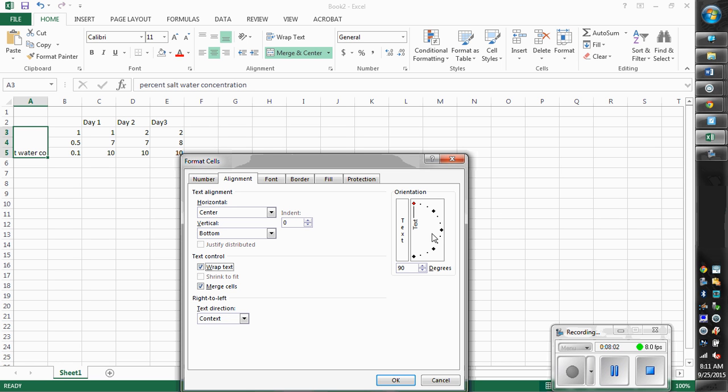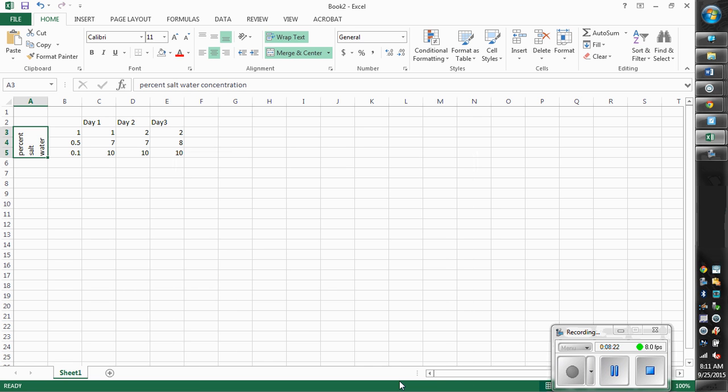So I've moved my arrow over here on the right hand side of the box. I've moved my arrow up, and then I've come over here to the left side of my box, and I've clicked on text control. When you've done those 2 things, then say OK. Move your little arrow up, click on wrap text, and then say OK. And now I can see my cell.